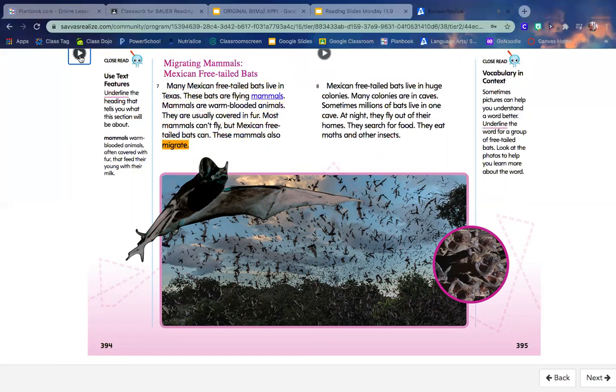Very cool. So these Mexican free-tailed bats migrate. I want you to predict or guess, why do you think that these Mexican free-tailed bats migrate? Do you believe that it's the same reason as our monarch butterflies? That maybe they just prefer the warm weather, so they go somewhere else? Or maybe there's another reason why these guys migrate, where they go somewhere else a long distance. Let's figure it out.